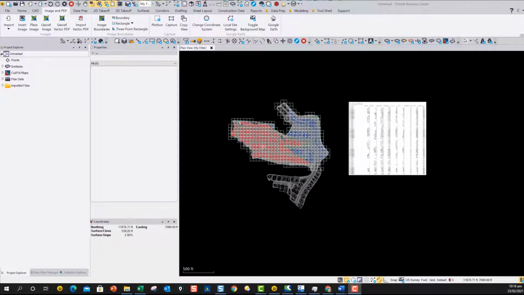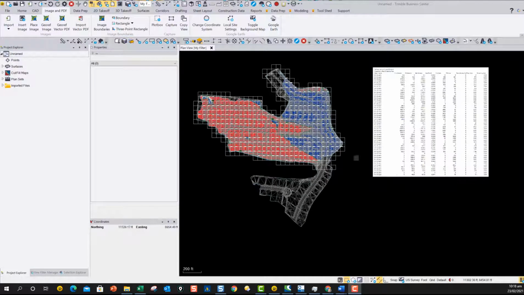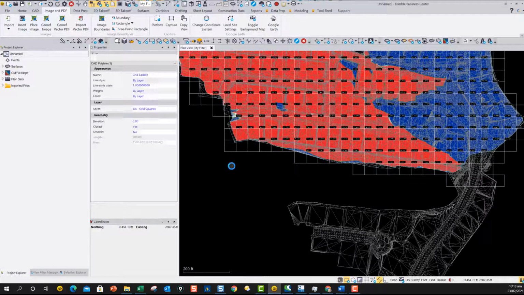Jason, this is the process I went through here. So I built two surfaces and brought in a cut fill map. Then I created a grid rectangle like this one right here.